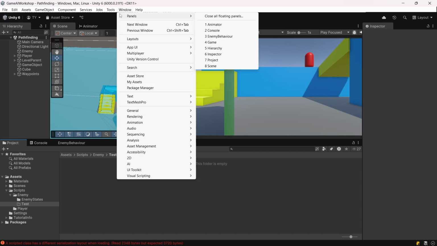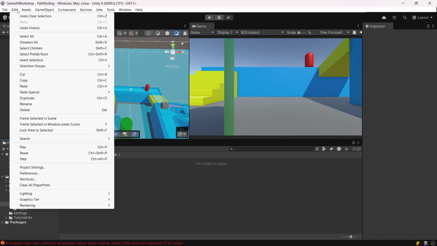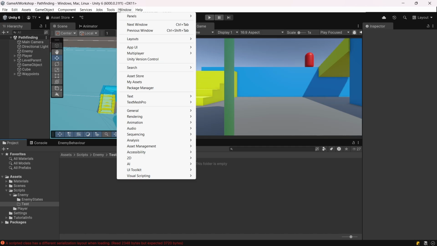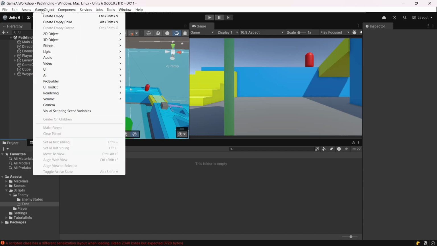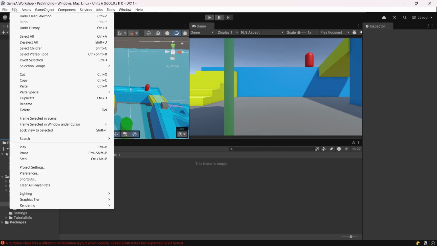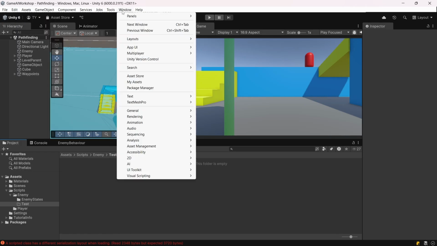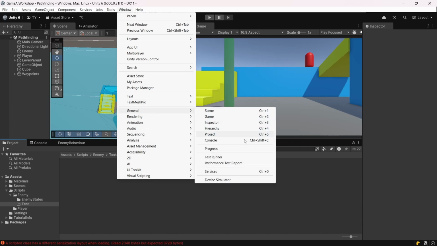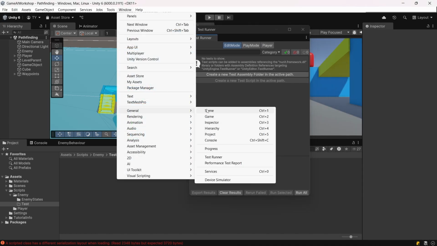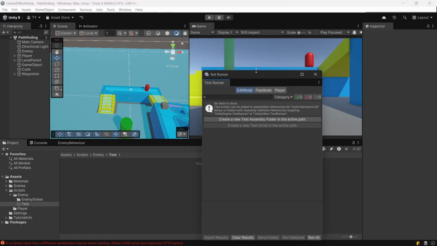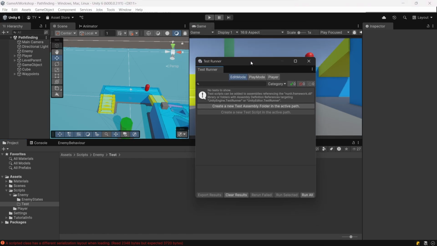So how you can do this is, how do I do this? Hang on, give me a moment. Where's the menu for that again? Oh, okay, test runner. So you go to Window, General, and the test runner is here. I swear it wasn't there. I think they moved it.